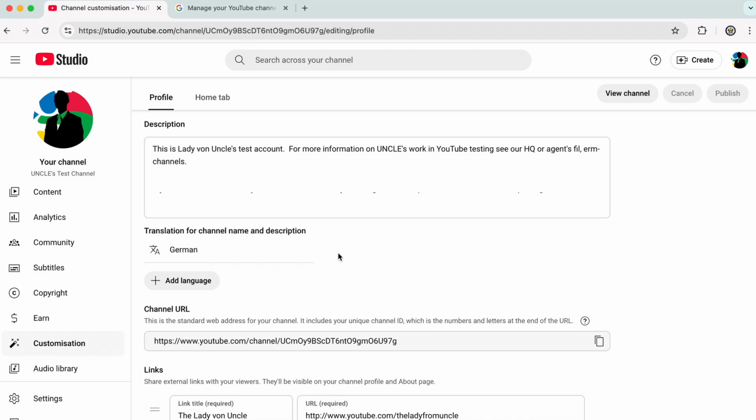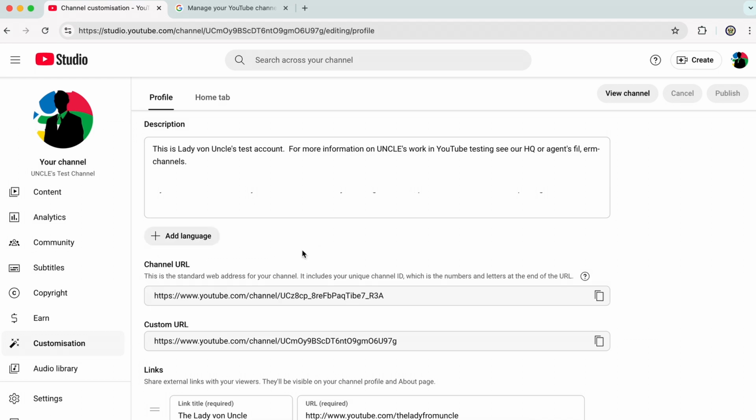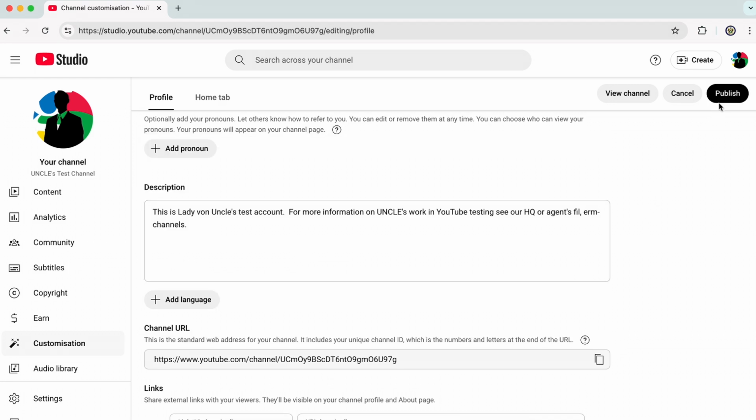Okay, so the way to do it here is, as you can see in my example, I have an English description and an English name, but I have chosen to translate the channel name and the description. So I'm going to click on the bin here, remove this translation, and done. The final step then is to publish this change. And there we are. I now have only an English description, and anybody, regardless of what language translation they're using, will see this English updated description.